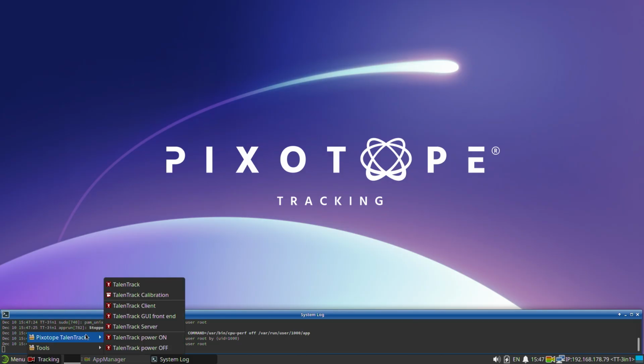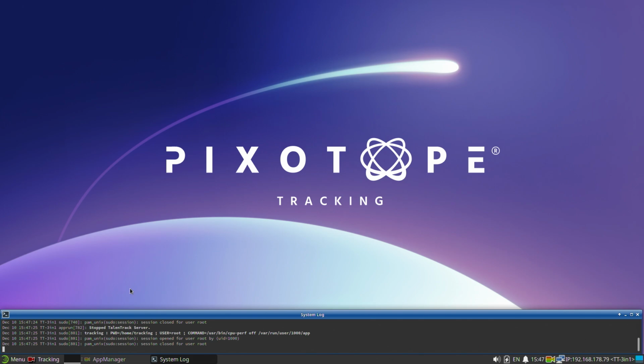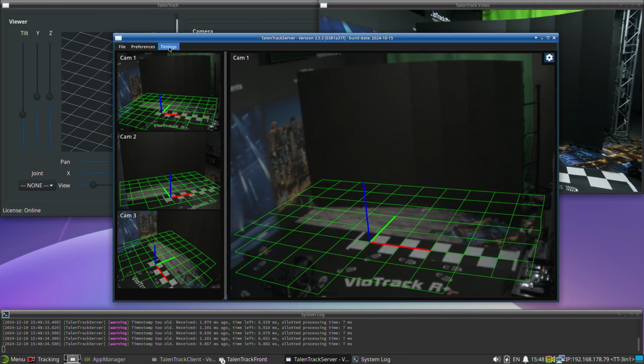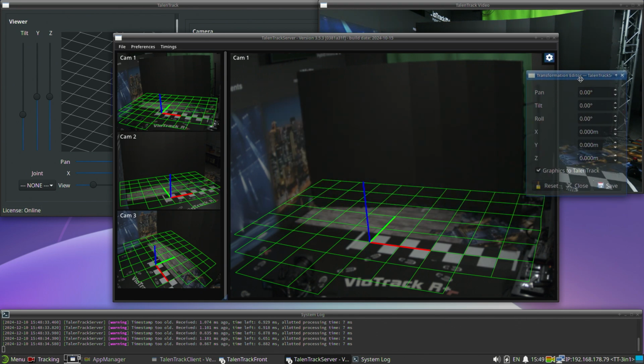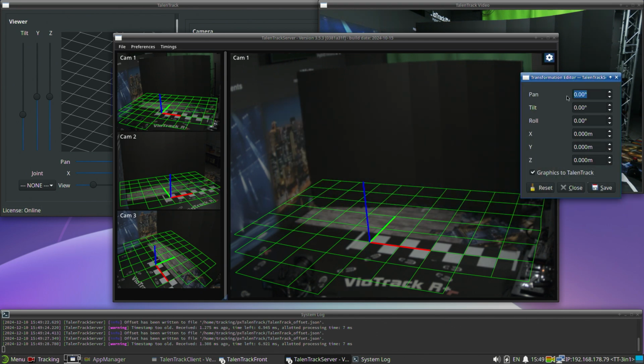After the calibration is done, the coordinate system can still be transformed. Click on Preferences in the TalenTrack server window and then on Transformation. In the appearing window, translation and rotation of the coordinate system can be adjusted.